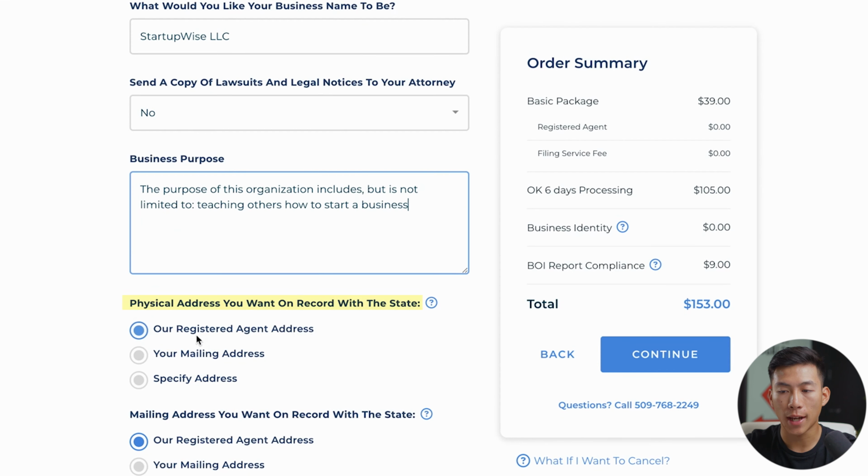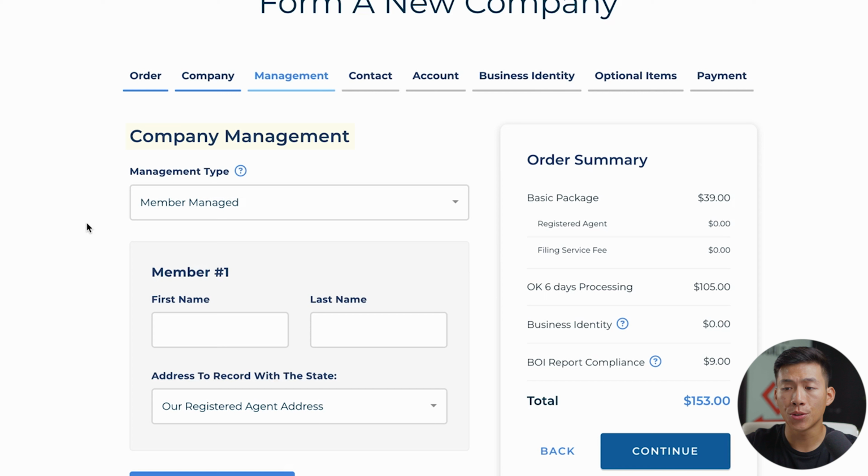And then down here where they ask you what physical and mailing address you want on record with the state. Again, I highly recommend using their registered agent address because you don't want your information out there on the public. Northwest is going to give you a registered agent for free for the first year anyways. So it's very worth it to do it. And after that, it's going to be like $125 or something per year, which is still very affordable compared to other registered agent services.